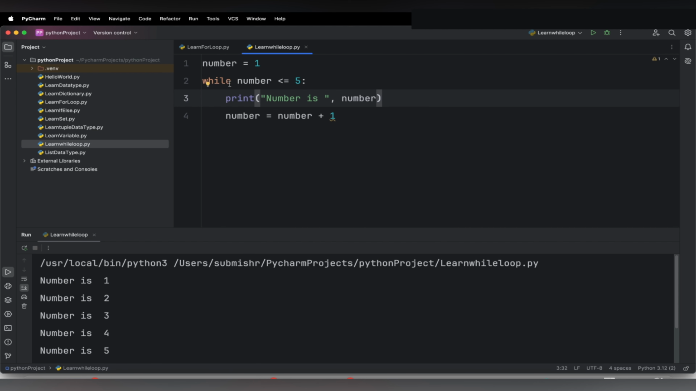Then again while 4 is less than or equal to 5, the condition is true, so it came inside, printed 4, then number equals number plus 1, 4 plus 1 equals 5. While 5 is less than or equal to 5, yes, that is also correct. So it printed number is 5, then 5 plus 1 means 6. While 6 is less than or equal to 5, is this correct? No. So the condition is false here, that's why it didn't come inside and the loop got terminated. That's how your while loop works.